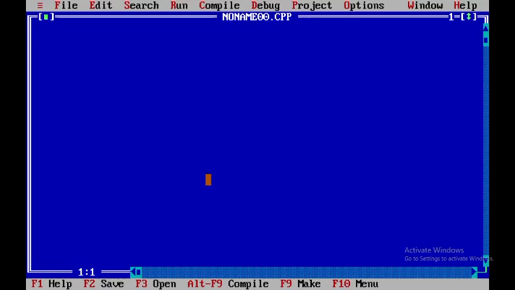Students, so today we will learn the interface of TurboC. When we want to write a program in C language, we will use this software, this IDE, this interface.